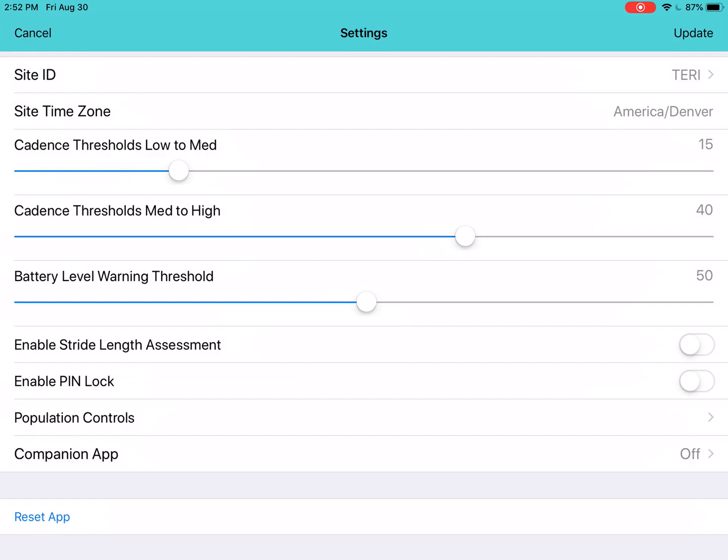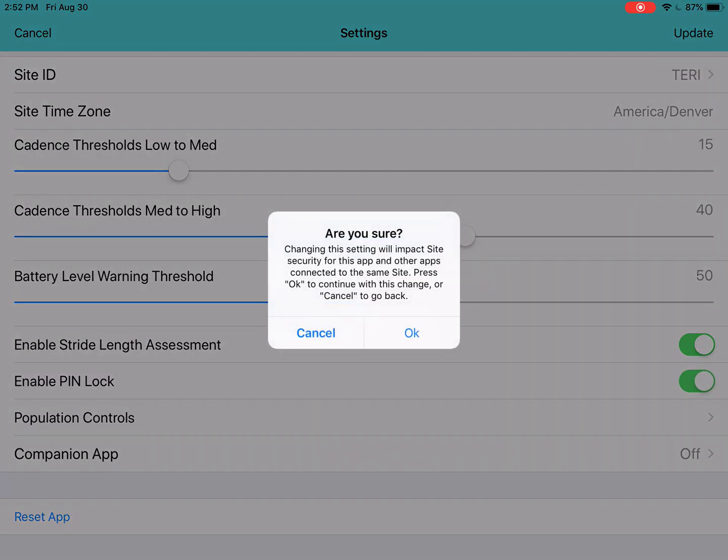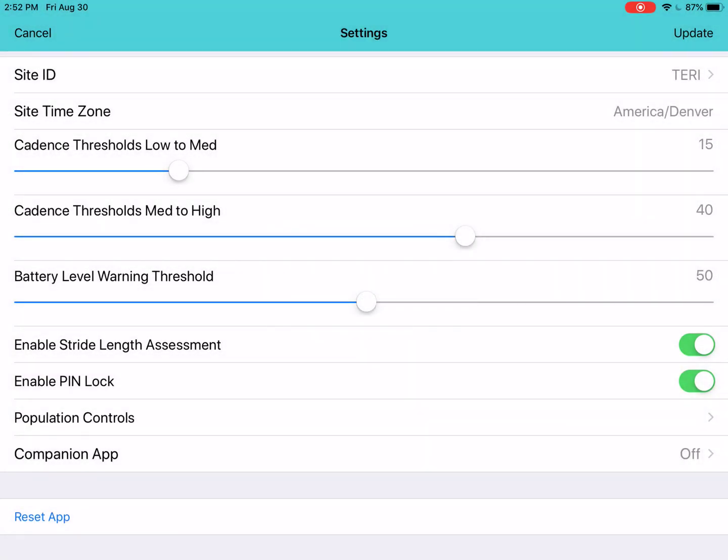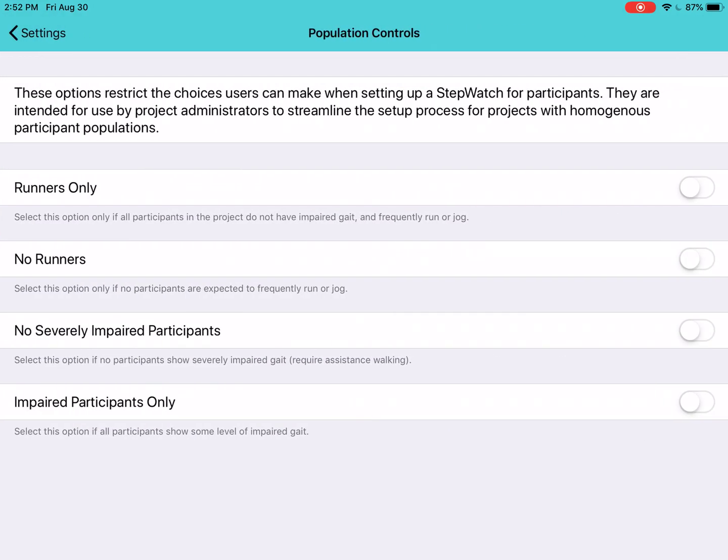You may enable stride length when you go to set up a StepWatch, pin lock if you have those security requirements, and population controls. This is to prevent the use of settings that do not apply to your patient population. So if you say your population will not include runners and will all have impaired gait, no other choices will appear to the coordinator when they go to set up a StepWatch.